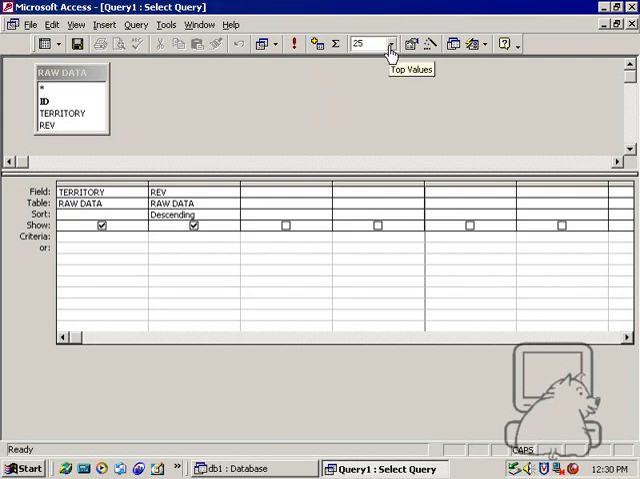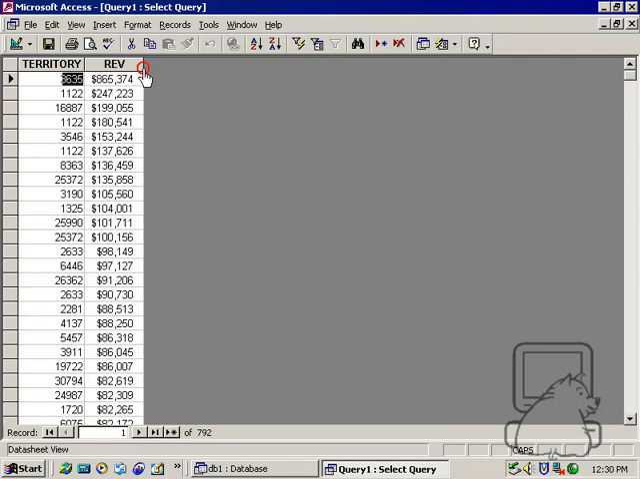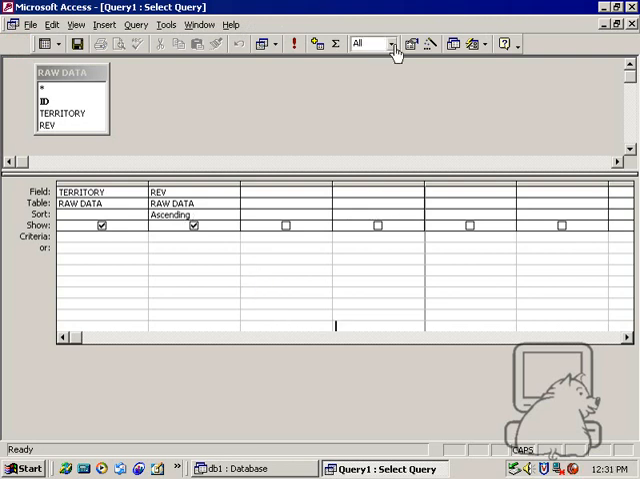Now, let's say I want to get a list of the top 25%. These are the top 25% of sales. So if I click right here on Percent and I run that, it's going to give me the top 25%. It's going to give me far more than 25. It'll give me 792, but this is the top 25% of sales. So that's the gist of the top values criteria in Access.